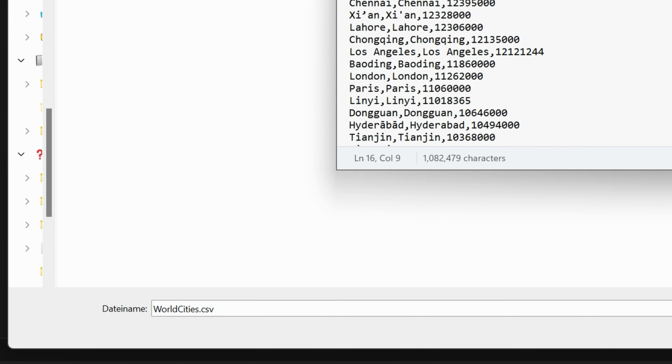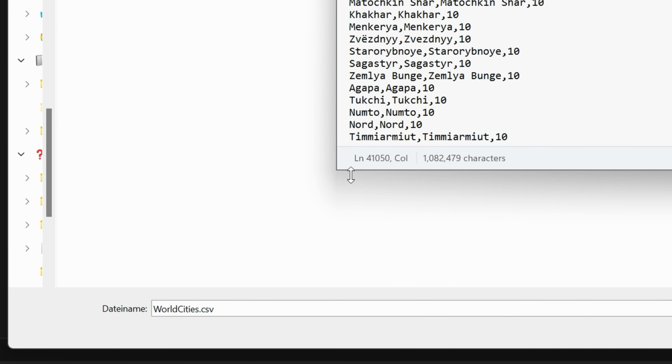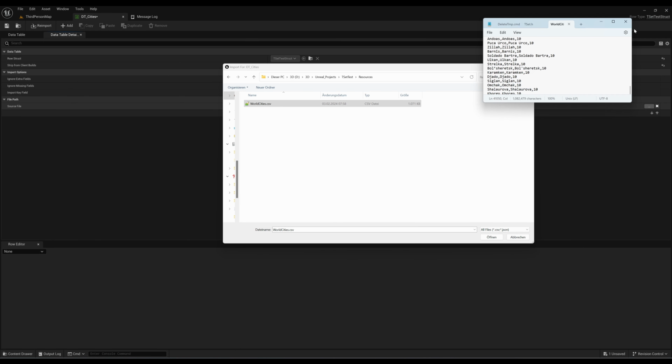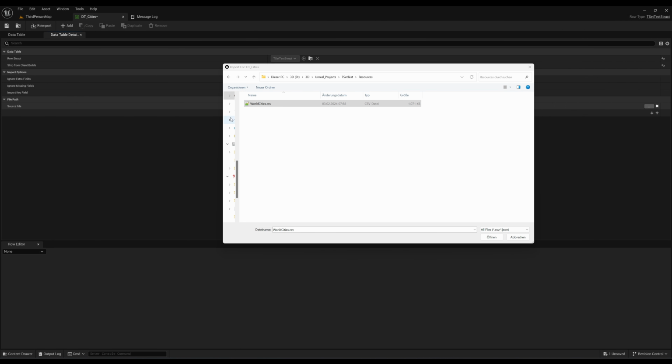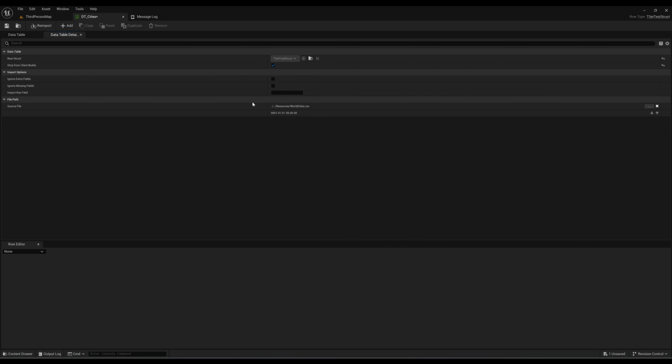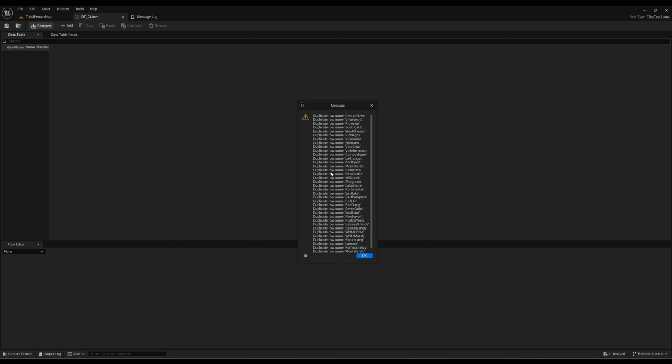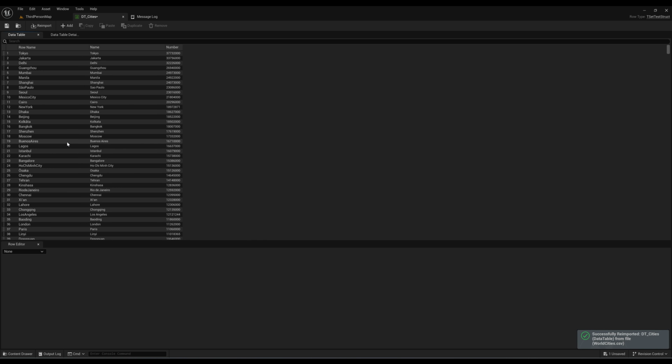Altogether, 41K of cities with some information in it. So let's close that again. And here we just want to import. So we set it as a source file. We go to DataTable, say re-import. Oh, for a couple of them seems to be double. Okay, no problem. And yeah, here we are.